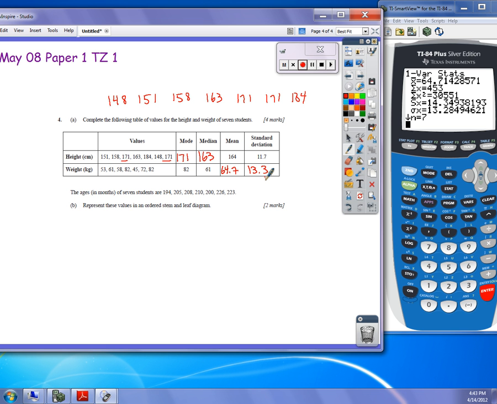And then I'm asked to make a, what do I have to do here? An ordered stem and leaf plot with some data that they have given to us not in order. So I'm going to go ahead and put that data in order. 200, and then what comes next? 205, 208, 210, 223, 226. 1, 2, 3, 4, 5, 6, 7. Make sure I have all of my pieces of data written down.